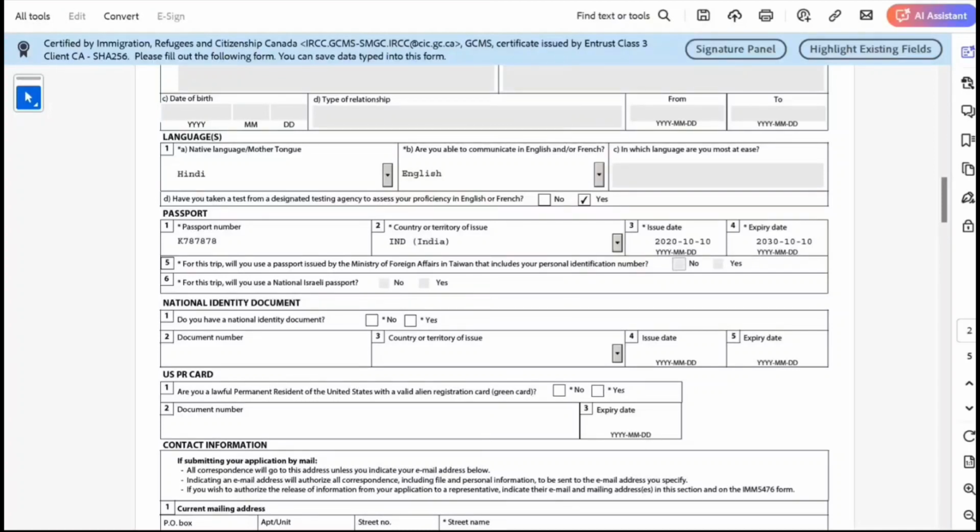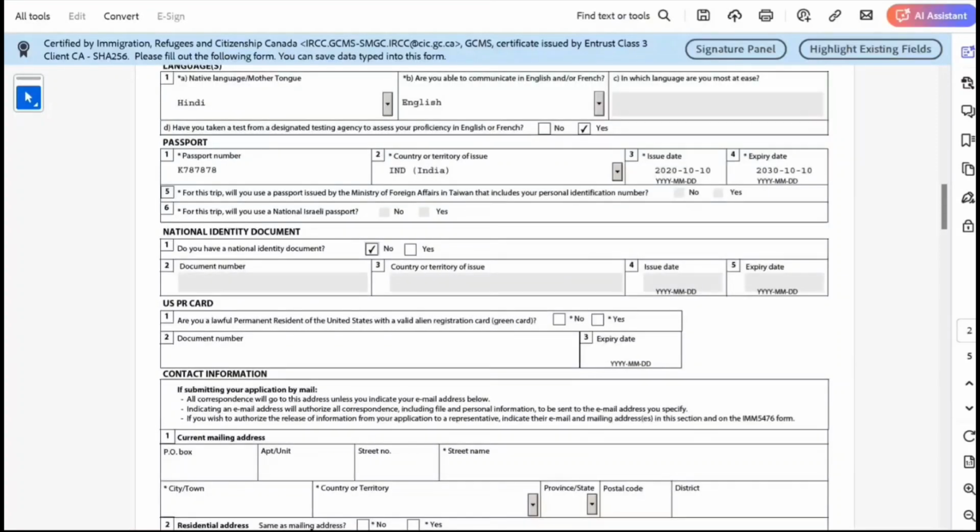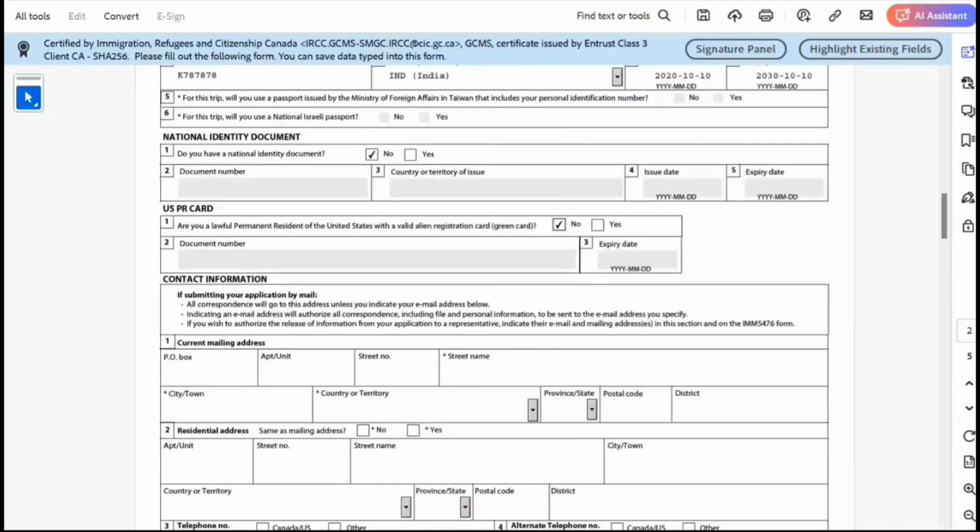But for the purpose of this video, I'm selecting no. But if you have one, it also depends on your nationality too. Every country has its own documentation. So that's how you should go for it. US PR card, I select no. Green card. Contact information, current mailing address. Okay, I'm just putting in some sample.